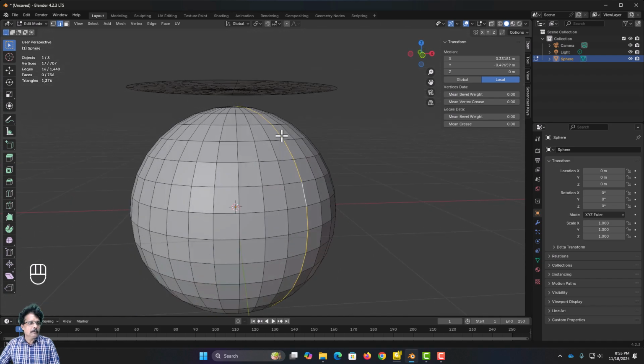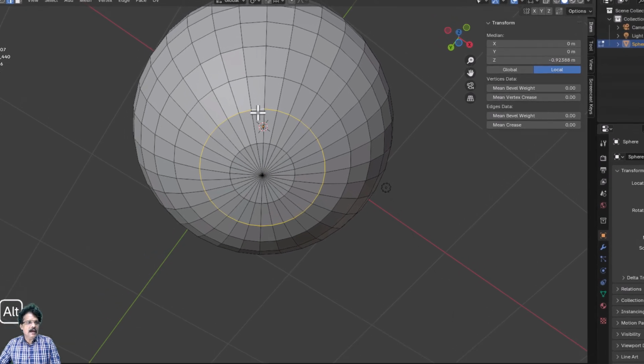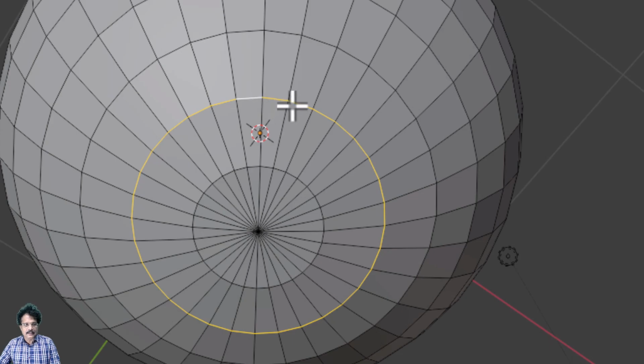all the edges from top to bottom are selected, but if you come down, see this selection is not running on the other side. When I press Alt and select these latitude rings, the entire circle is selected. But if I press Alt and select the longitude rings, the entire circle is not getting selected. Why is it so? Because in case of latitude, when you make this selection, automatically this vertex is connected to this vertex.